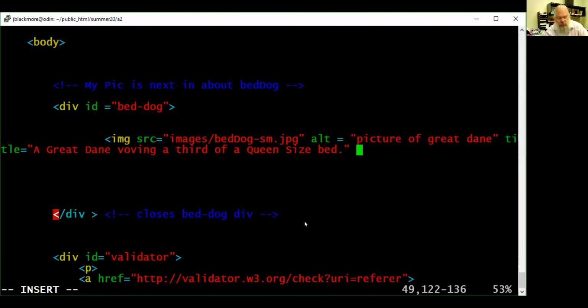And remember that the image tag is self-closing. Technically, we're not supposed to, well, I don't know if we're not supposed to or not, but technically, people are going away from the closing /, but it's still part of the HTML5 system. So I think we're good to go. A Great Dane.